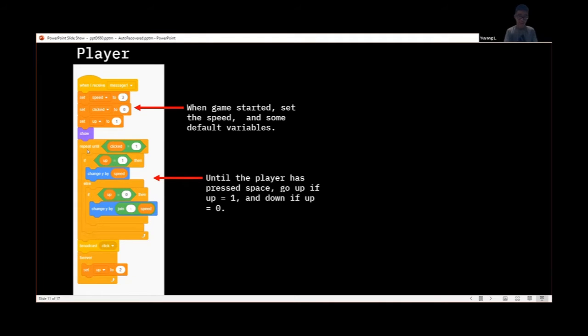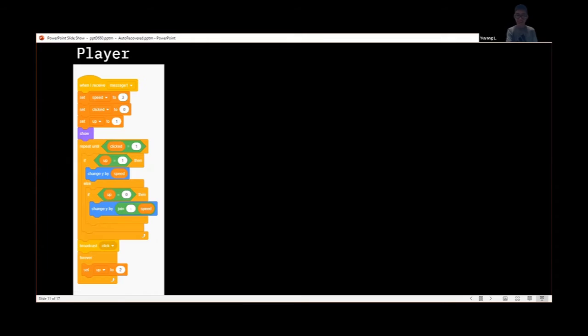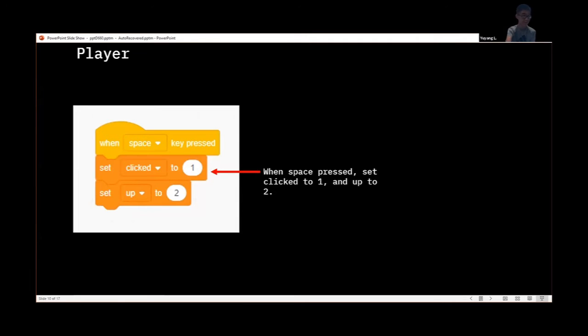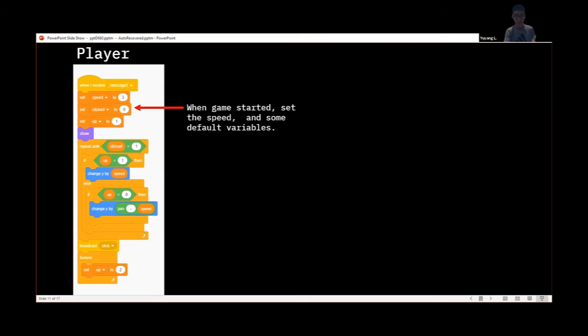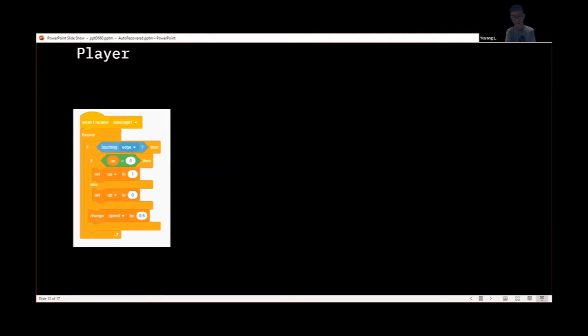So we're going to repeat until clicked equals 1. That's why we set click to 1. Once it's set to 1, we're going to stop repeating this loop. And in this loop, if up is 1 or if up is 0, it's going to go in the appropriate direction. If up is 1, it's going to go up, and if up is 0, it's going to go down by speed, which is going to be set otherwise. And once it's done, it's going to send the click event.